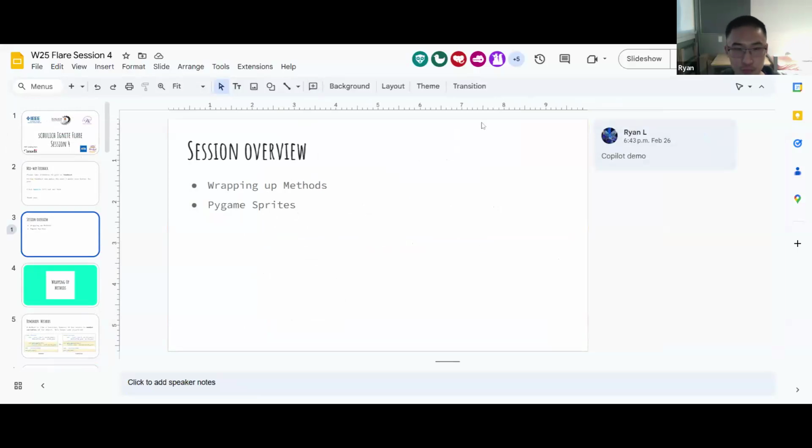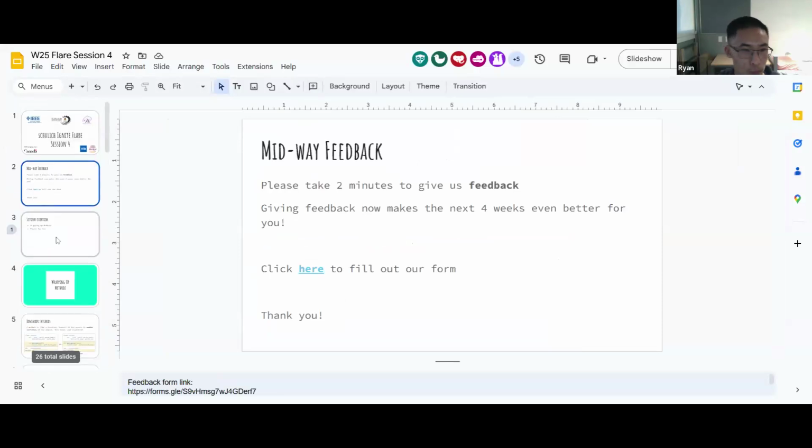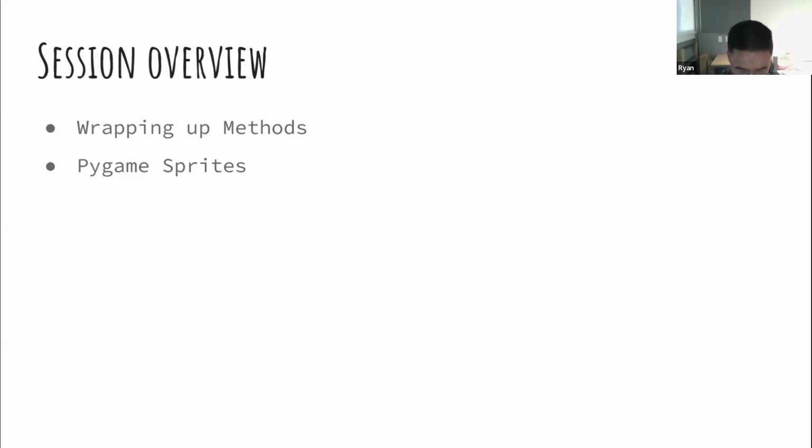So we're going to do a bit of method review, and then we're going to talk about how we can replace our rectangle with some images.